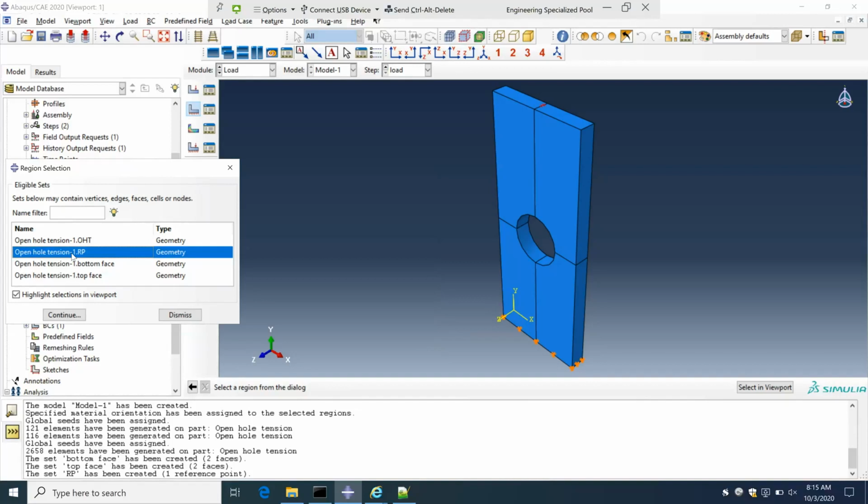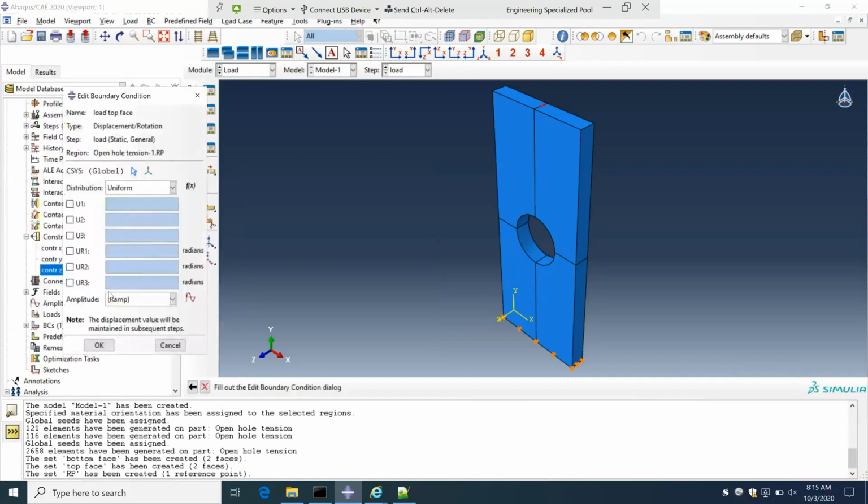So if the reference point moves by 2 millimeter, the top face will also move by 2 millimeter in the given direction. Okay, so I'm going to apply boundary conditions on my reference point. I want my U1 and U3 to be 0, and I want my U2 to be, let's say, 3 millimeters.